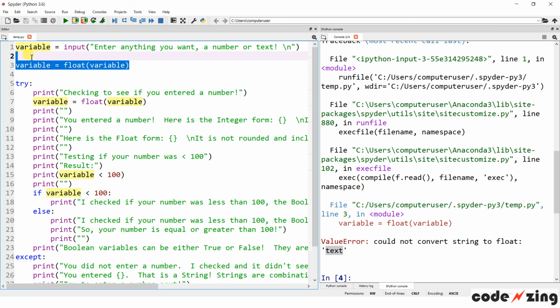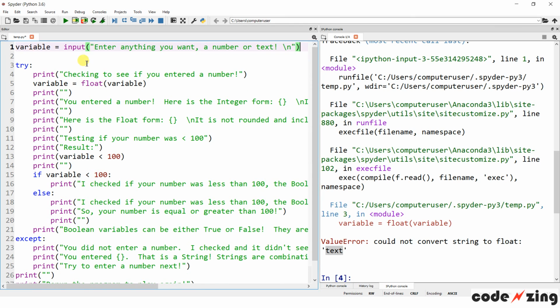So try and except is a very common way to deal with user input that's unexpected or that will cause errors, and a way to keep your code from crashing, because you don't want your user to just get an error. That's not fun and not very useful for the user. So let's step through what it's going to try to do here. It's checking to see if you entered a number. It's going to actually try to convert it to a number.